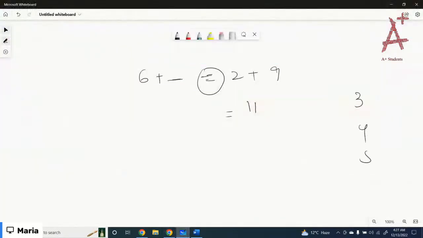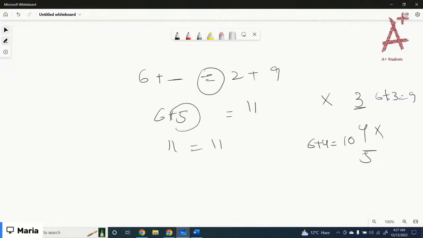Let's start with the first one. 6 plus 3 makes 9. This isn't the correct option. Got it? Just look at the second one. 6 plus 4 makes 10. Again, this isn't the correct option. Just look at the last one. 6 plus 5. So 6 plus 5 makes 11. So 5 makes the equation true.